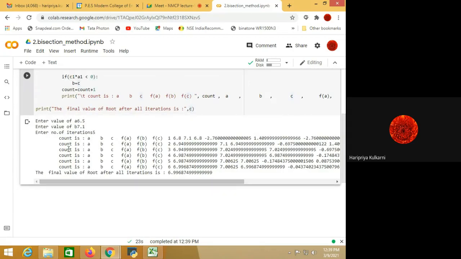So see, this is count, meaning iteration number 1, 2, 3, 4, 5, 6. In total it is making 6 iterations, because the number of iterations we said is 5, but it is 0 to 5. So in total 6 iterations it is doing. The final value is coming as 6.99687499999. So this is the accuracy, which is almost 7. The root of 49 is 7. So the program is correct. This is how you have to do the program.